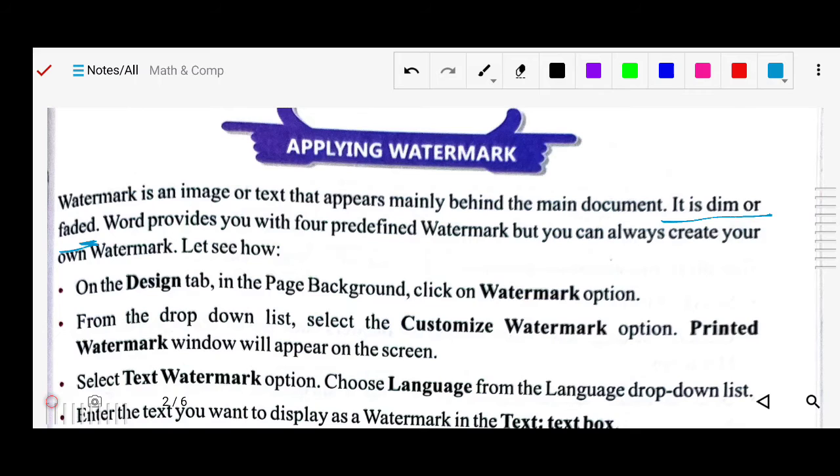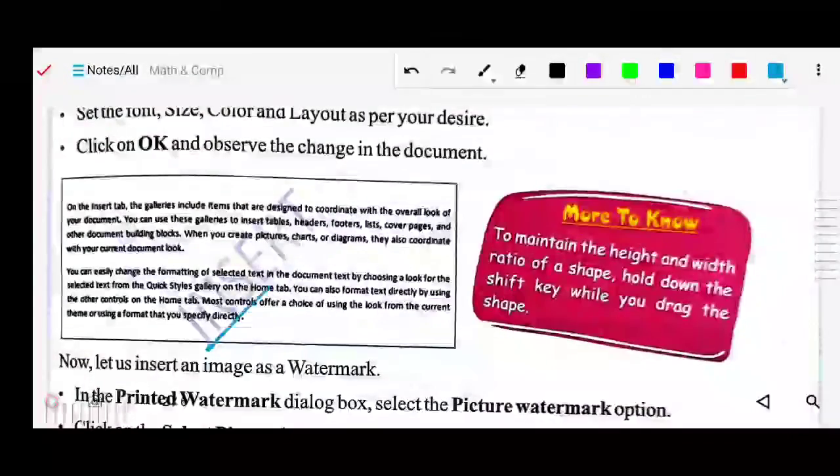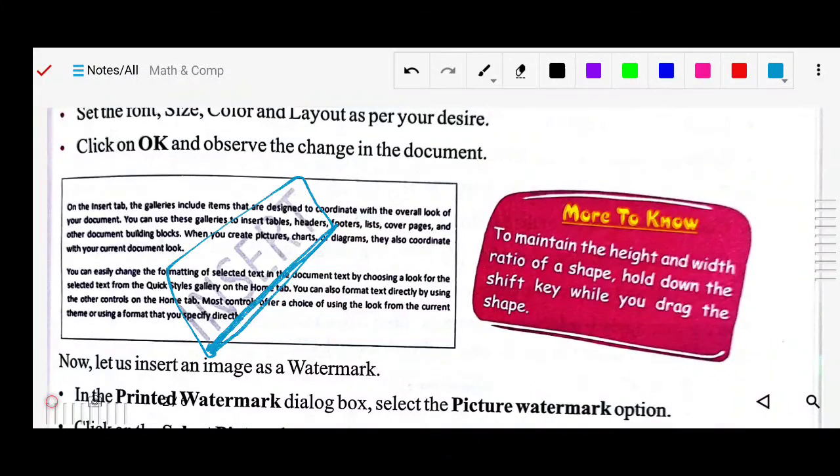So here is how to do it. First of all, you have to go to the Design tab. In the Page Background group, click on the Watermark option. From the drop down list, select the Custom Watermark option. The Printed Watermark window will appear on the screen. You can see this kind of screen. Here something is written, Insert. This is faded, this is your watermark.